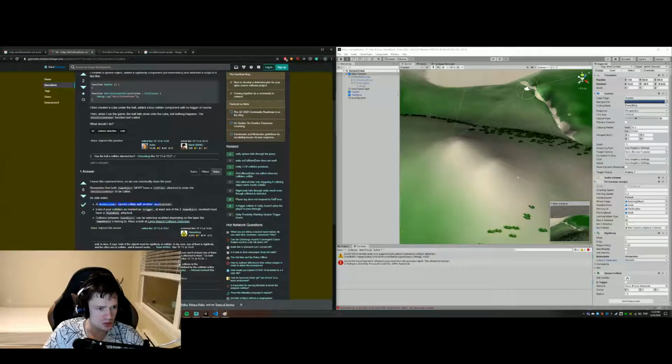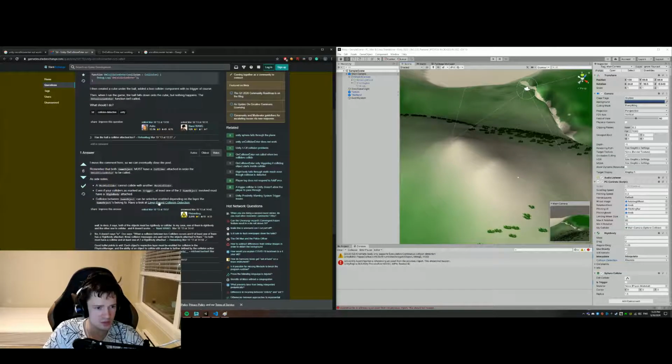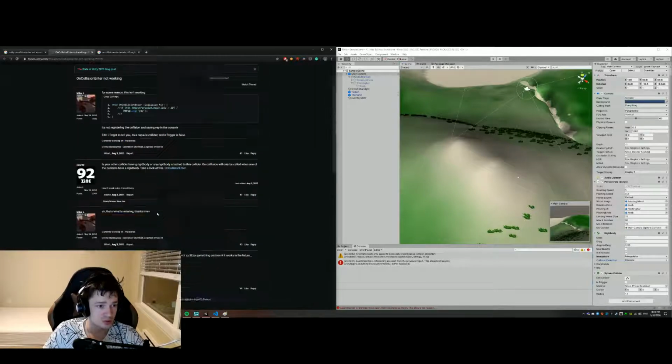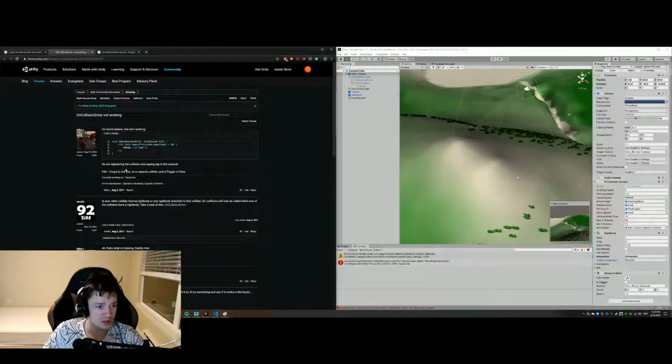Mesh collider cannot collide with the other mesh collider, even if colliders are marked as trigger. One of the two must have a rigid body. Collision between game objects can be selectively enabled by layer-based collision detection. Just awesome. Why doesn't this work? Yeah, the collider having a rigid body.